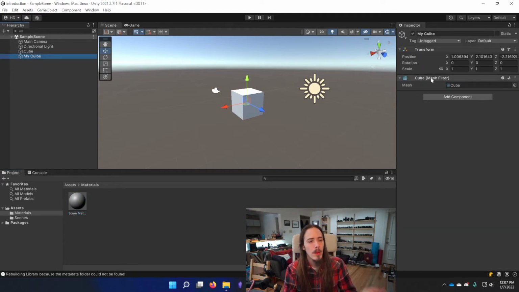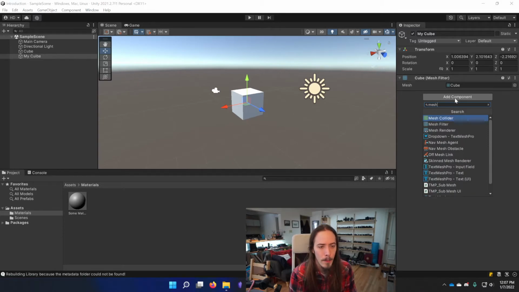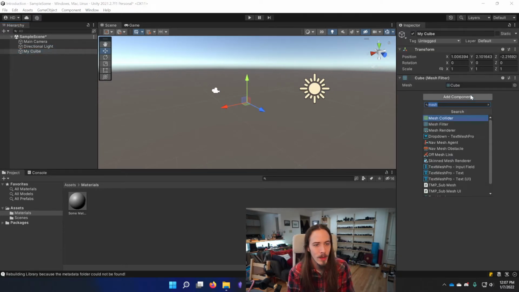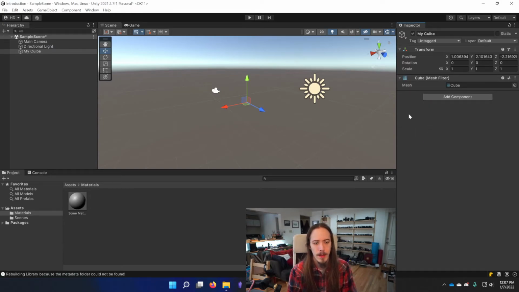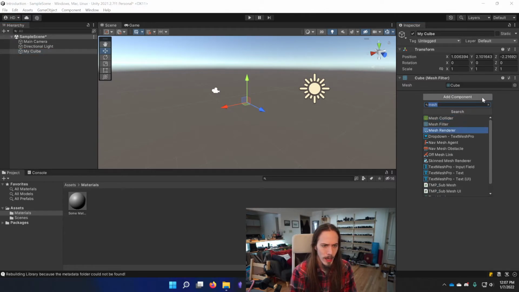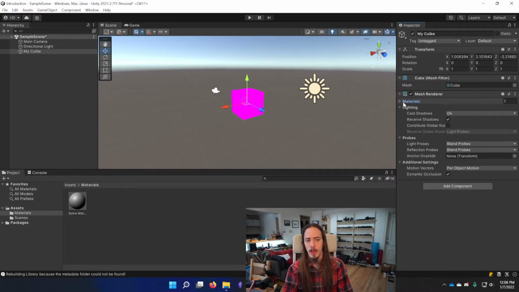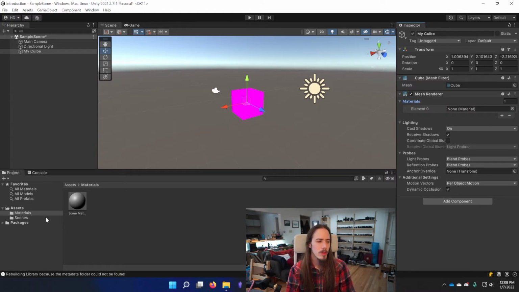Anyway, so we have a mesh filter. Let me delete the cube that's in the scene already and go to my cube. We can click the add component button to add a component in the inspector with the right game object selected. We can add a mesh renderer. The mesh renderer has a materials slot, and it needs a material.